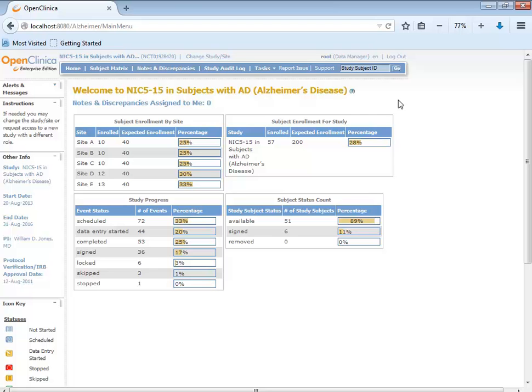The ability to print subject casebooks was introduced in OpenClinica version 3.2. This includes options to print all of the data and metadata for a subject. The data is represented in case report form format within each event as defined in your study.